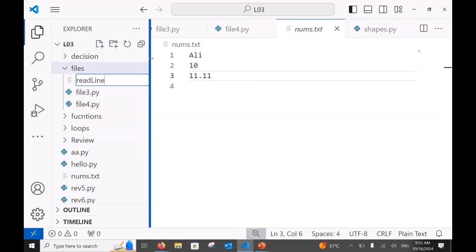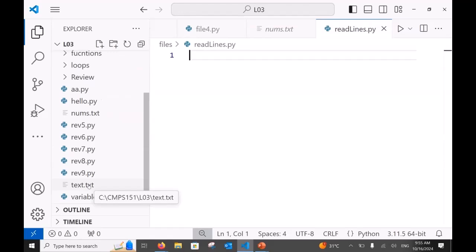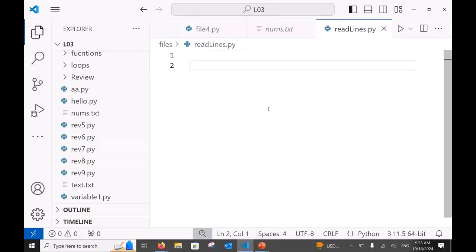Okay. Read lines. Dot what? I have a file. The file name is what? Text. I don't know how many lines in it. I just need to read data line by line. So what to do? First, open the file.